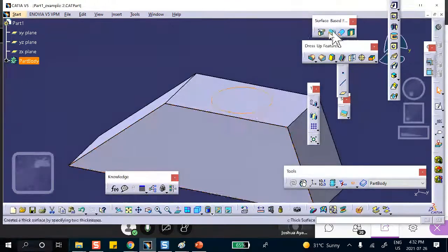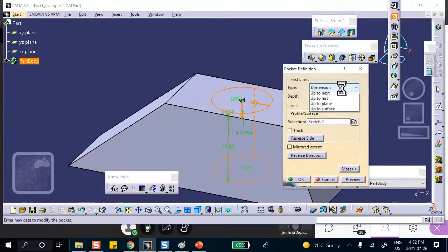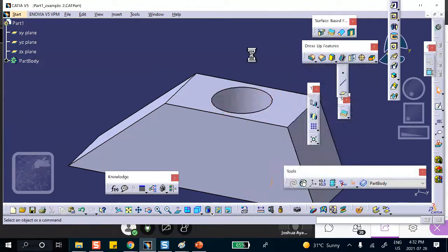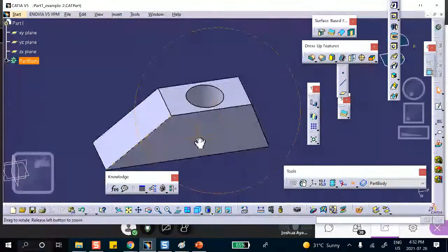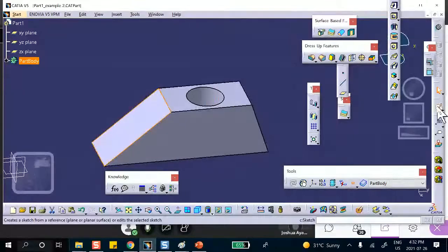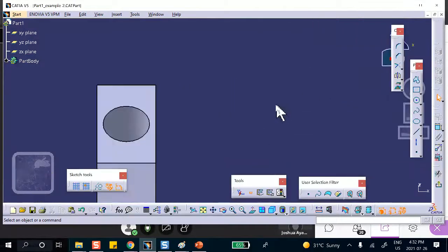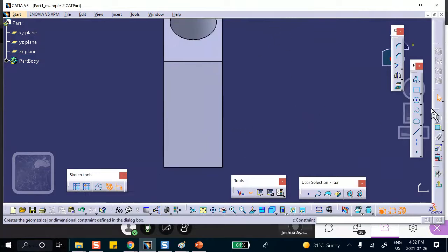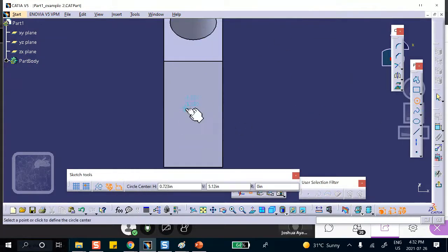And this must be a pocket all the way through. It says all the way through. So pocket to the last. Very good. And then there's this side. We're going to do exactly the same thing. Draw a circle. Here's a circle.